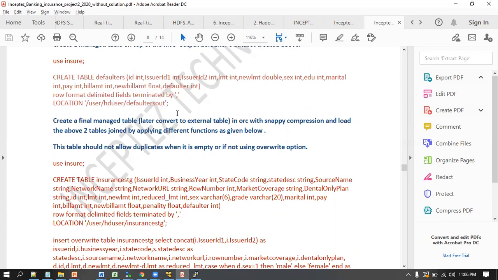Okay. Create one more final managed table. I'm asking you to create it as a managed table for now, then later you convert it into external. So create a managed table in ORC file format with snappy compression. This is an efficient way of creating the table, right? And load the above two tables joined by applying the different functions as given below.